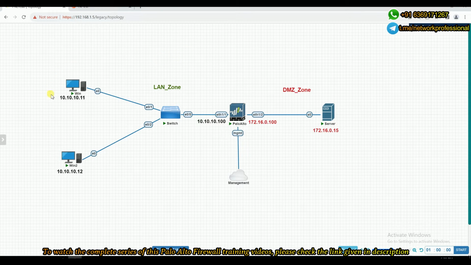I'll repeat it again. When this user with IP address 10.10.10.11 as a source is trying to connect with the server, this packet will come here with the source address 10.10.10.11 and destination 172.16.0.15. Once it comes here, we'll do a translation based on the NAT profile. This IP will be replaced with the translation IP which we configure, so that if we capture the traffic going this way, the source will not be this. The source will be the translation IP which we configure.